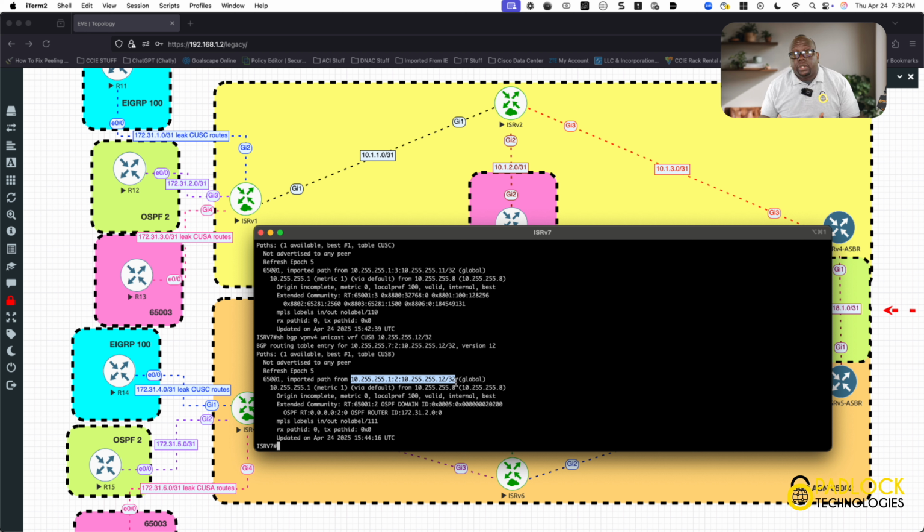The route distinguisher makes the route unique. So this is why you can have overlapping subnets in different VRF tables, because technically the RD is going to make it a unique route in BGP. Then you have the extended community values, which is your route target value, which is RT. It'll tell you right in your face. RT 65001.2 is the RT.